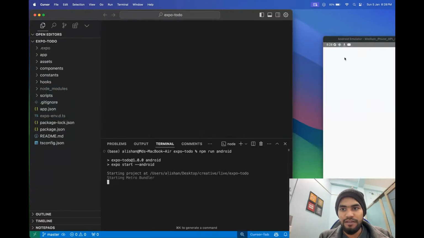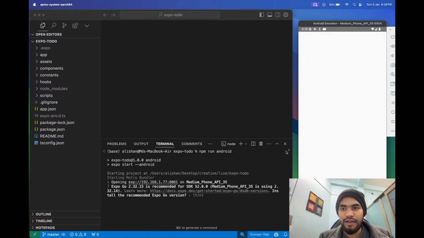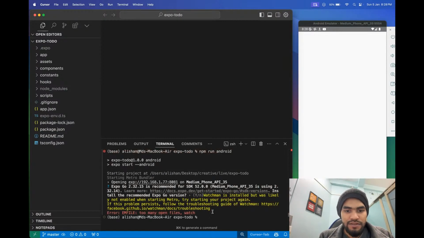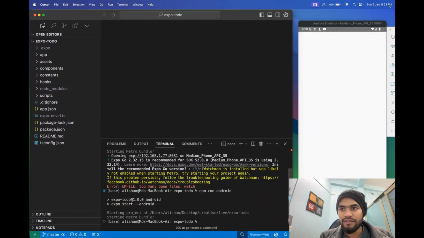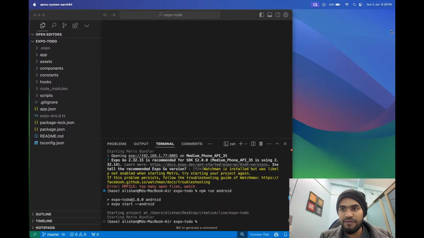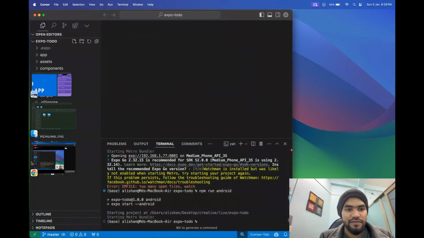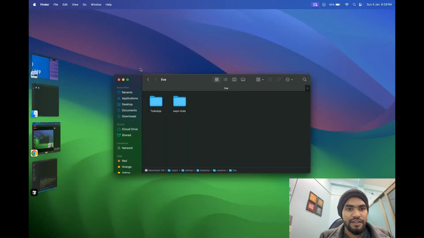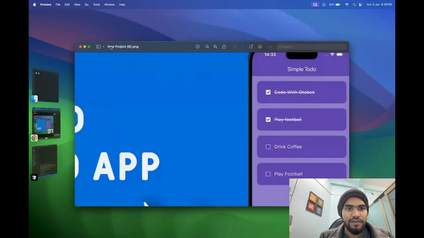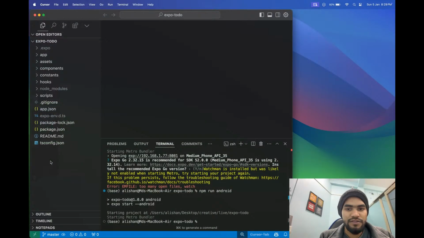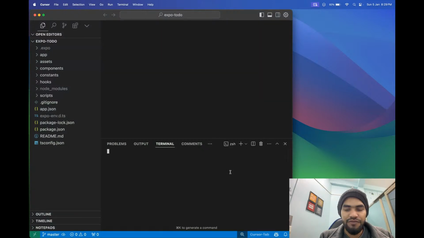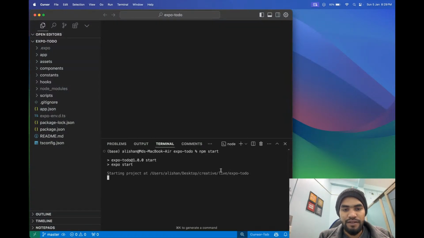So let me open side by side. Okay, so you can see that npm run android. Okay, so let me close this simulator for now, and let me close this one as well. Still, I'm getting this weird error for now. Let me do an npm start.